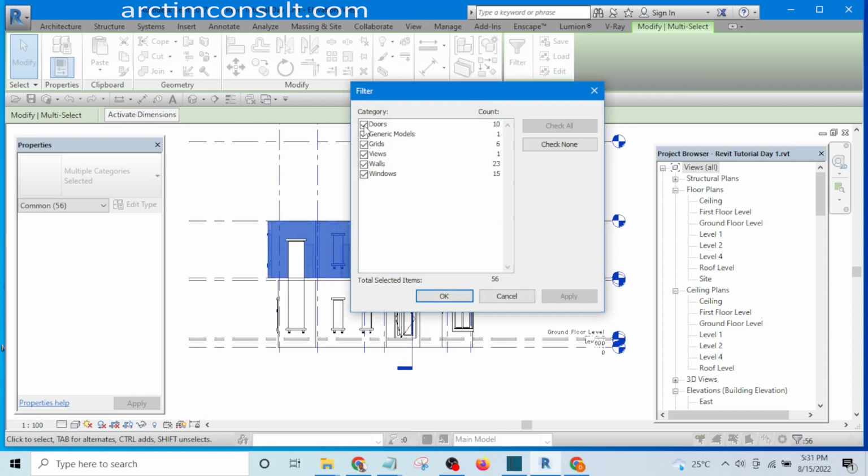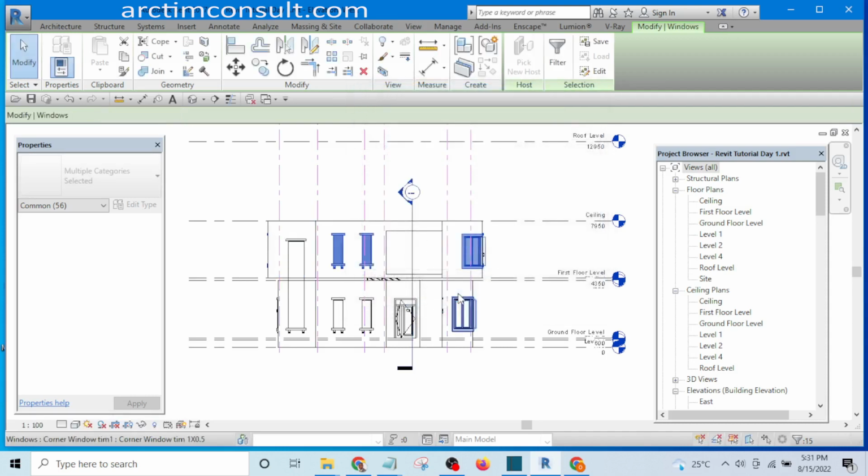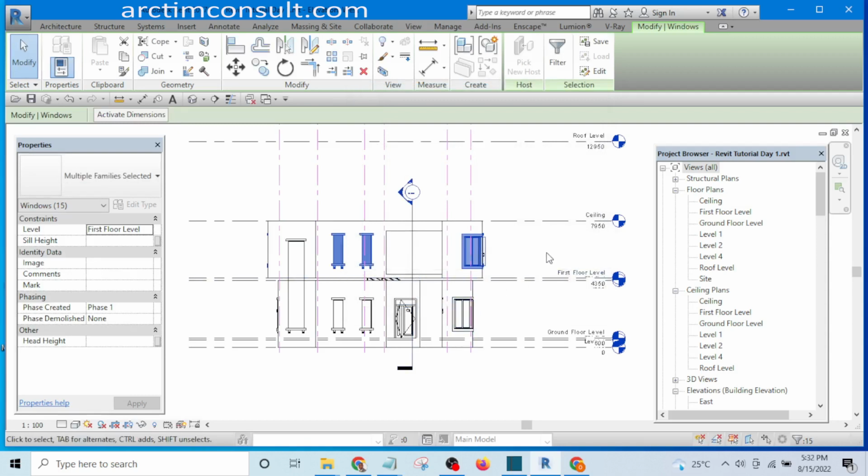and only deselect those things that I don't want to select. The only things I want to select this time around is window, and click apply, click OK. Okay, so all the windows on the first floor are now selected.